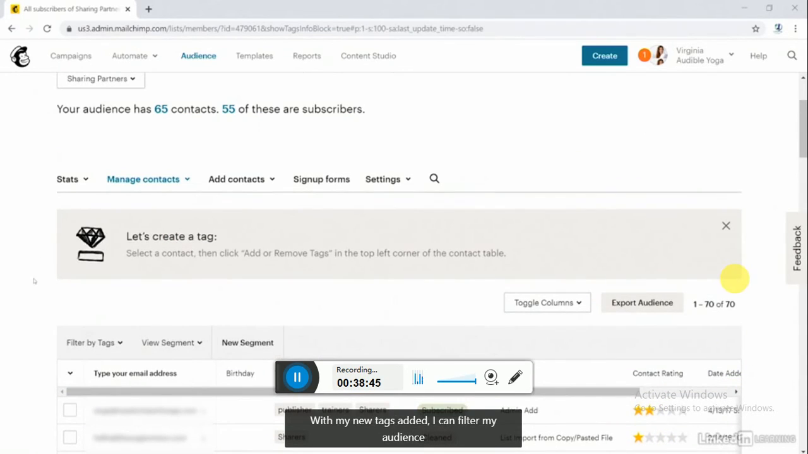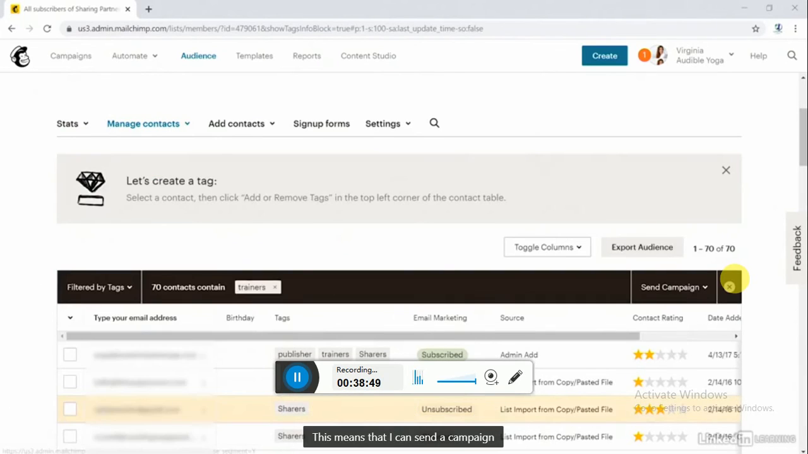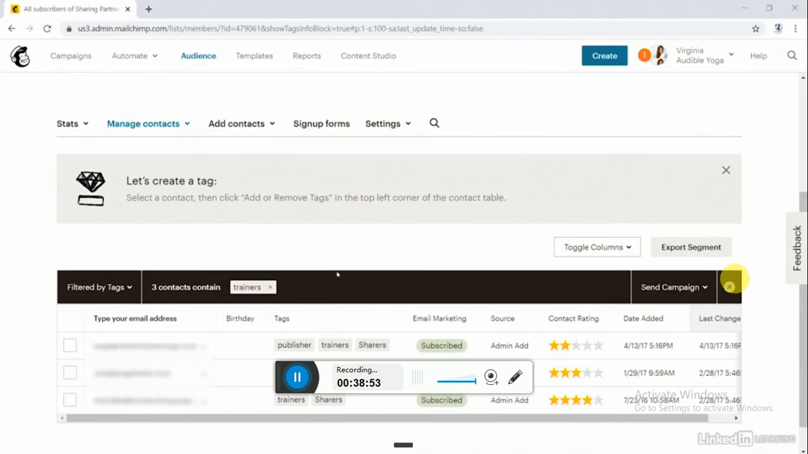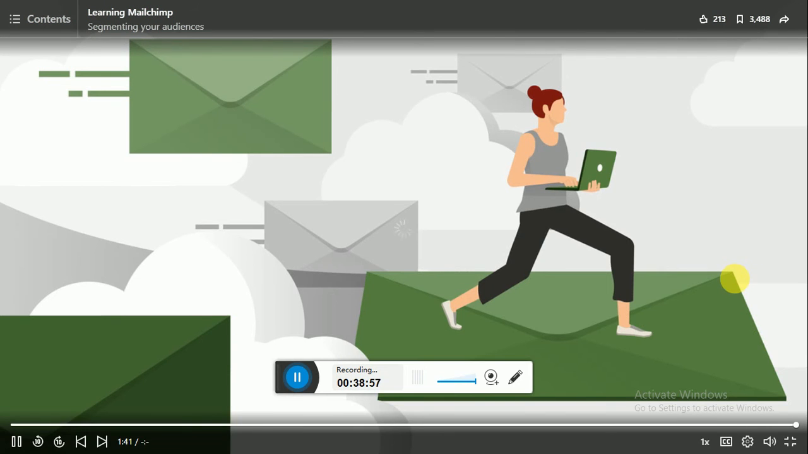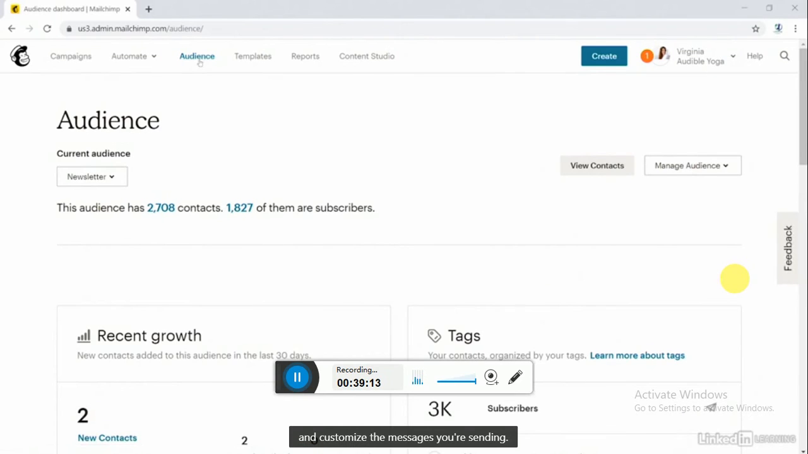With my new tags added, I can filter my audience by a particular tag. This means that I can send a campaign to just a portion of my audience. Any Mailchimp audience can be segmented so that you can target specific subscribers in your lists. A segment is a portion of your list, and creating segments is a great way to use the list data and customize the messages you're sending.